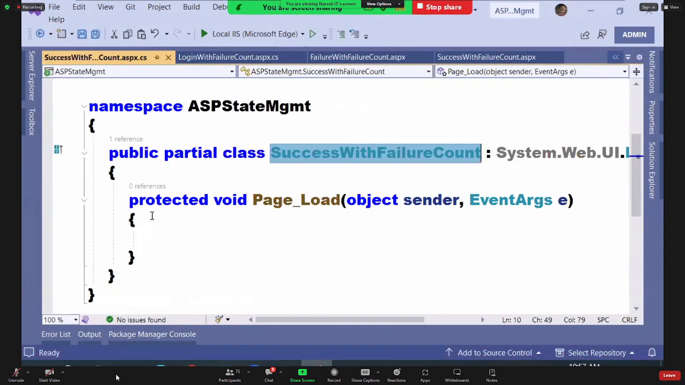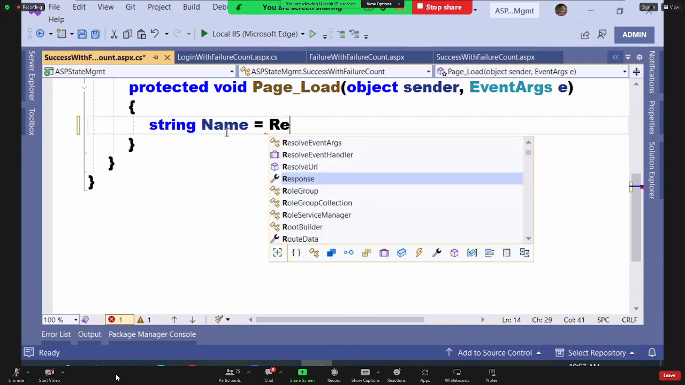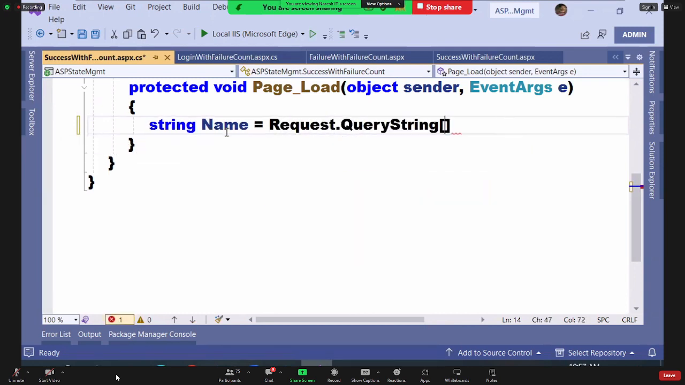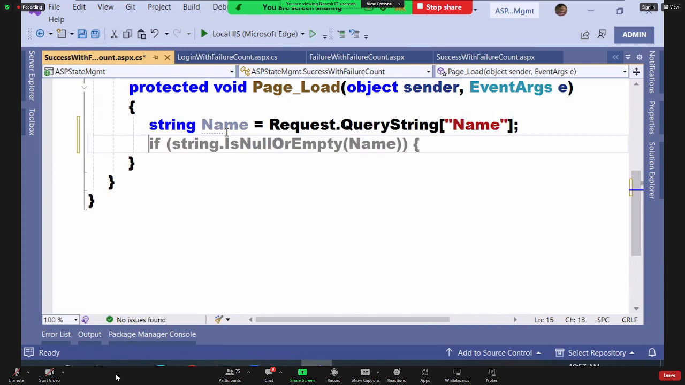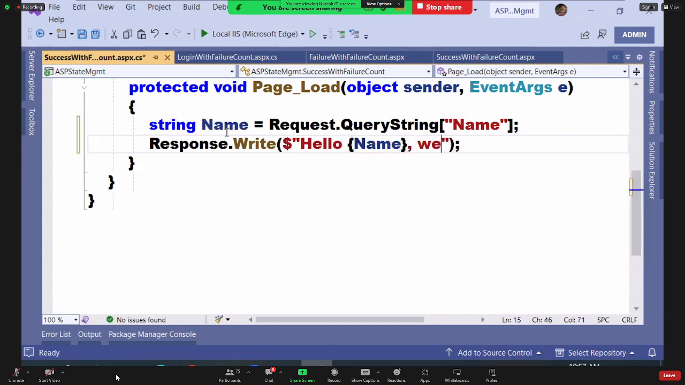Now I go to the success page, guys. I'm writing the code: string name equals Request.QueryString of name. And I'm writing Response.Write, Hello, name, welcome to the site.